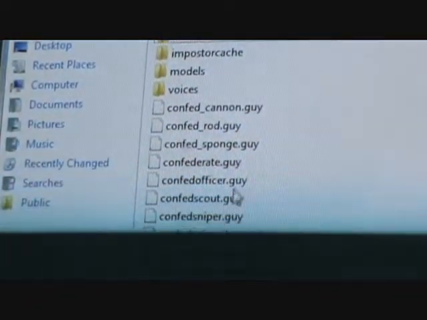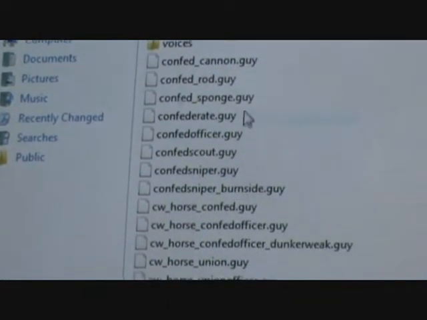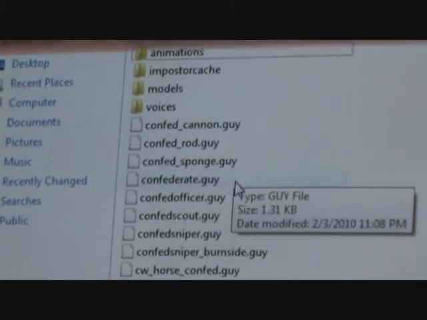Just to show you some stuff real quick. Fire guy. You're just going to put one guy? Yeah, just put two guys.